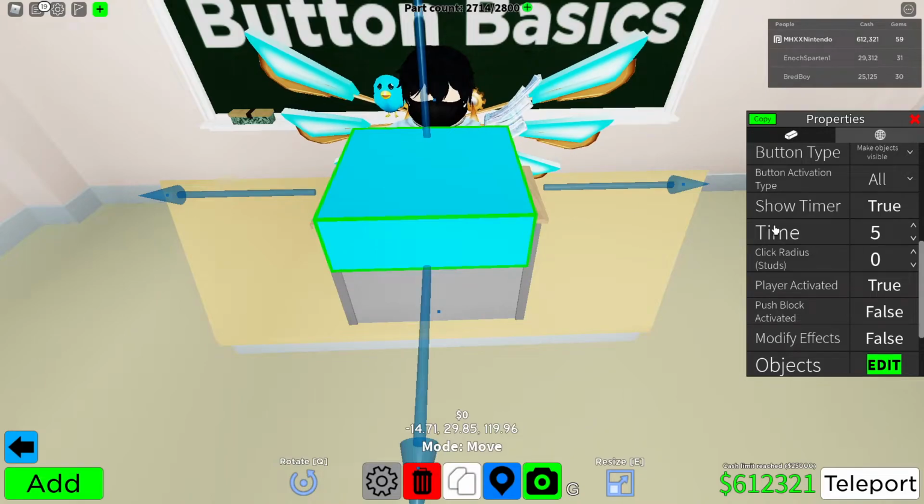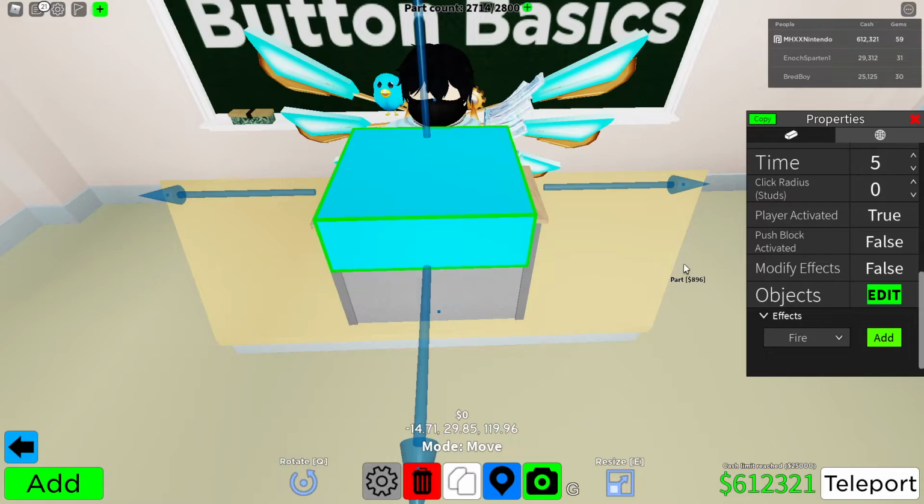And yeah. Next is player activated. This is to determine what activates the button, whether a player activates it or a push block or both, which is pretty nice. And then we have modify effects. So let's say you have fire or a text. Then you can press the modify effects thing, and if you want to get rid of a text, you can turn that on, and then make the part with the text on it invisible. Then the text will also go invisible.